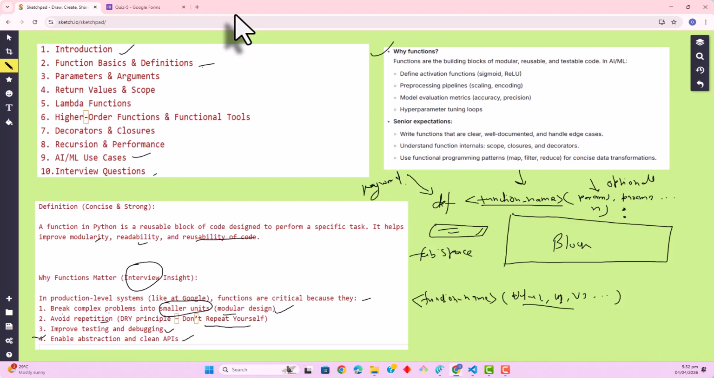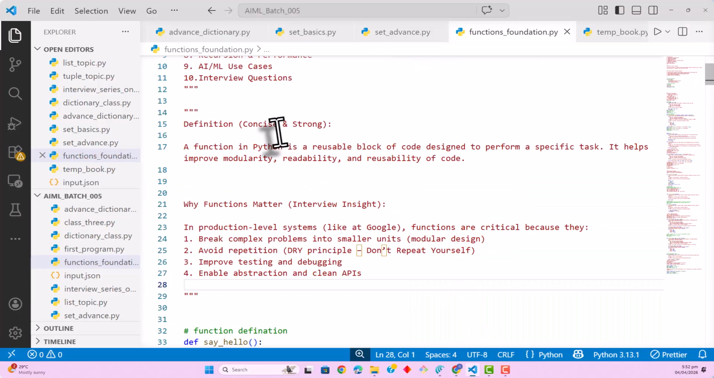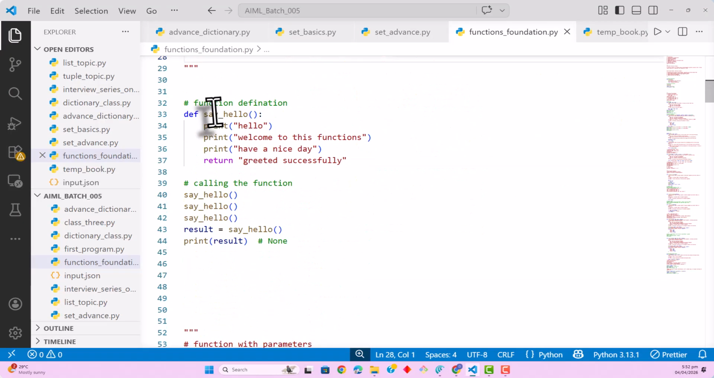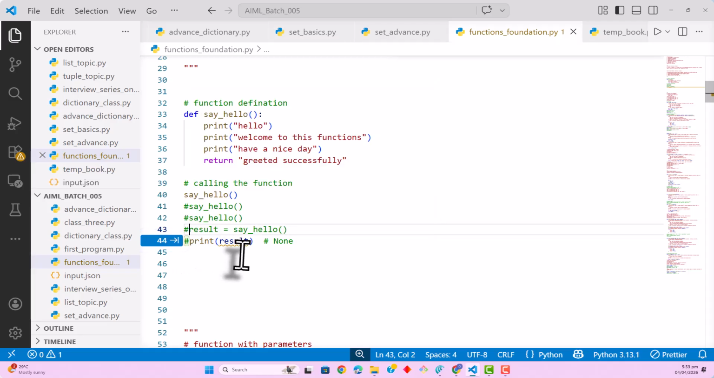Let's define one function first. If we see this example, I have defined a function def say_hello, and I'm printing here "Hello, welcome to this function, have a nice day," and I'm returning a string as well. Any function can return a value. Suppose here I'm calling it like this, say_hello. So I'll execute the first statement.